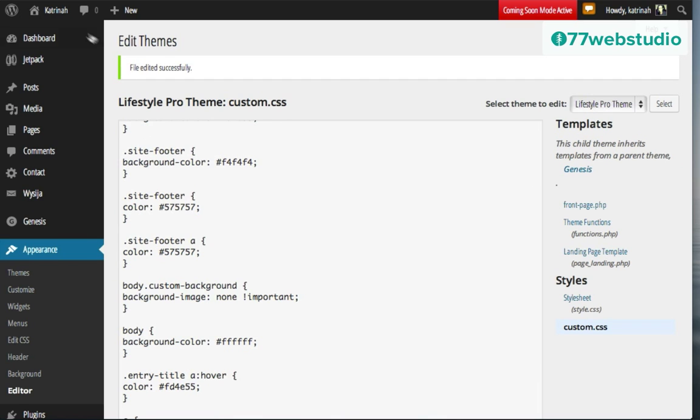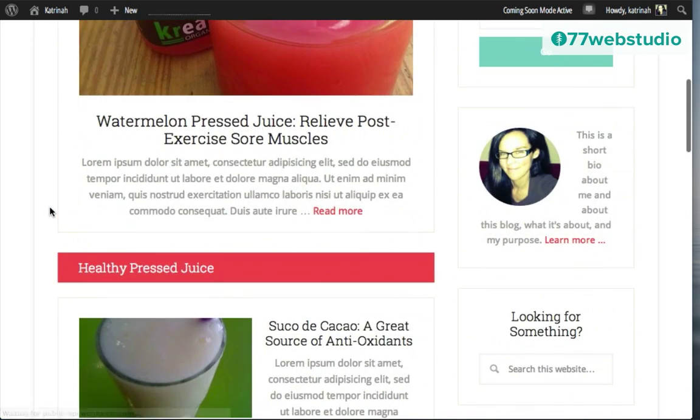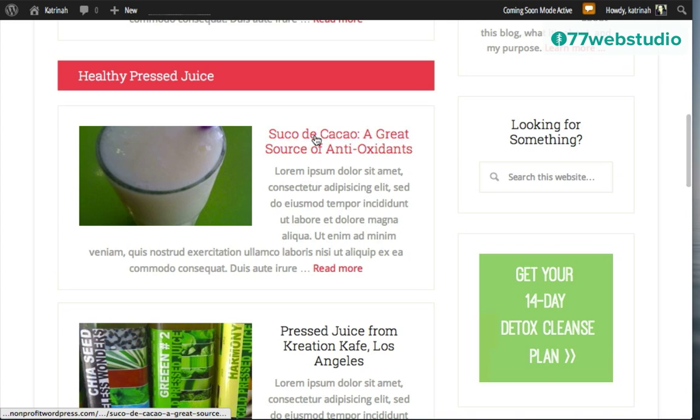Once the file has been updated, I'm going to go up to the top and click on Visit Site to visit the site. Then when I scroll down, and now when I hover over this title, we see it turns red, which is really great because it matches the rest of the site.